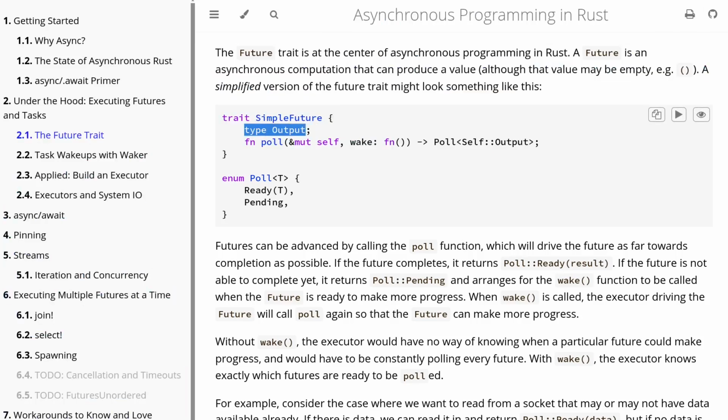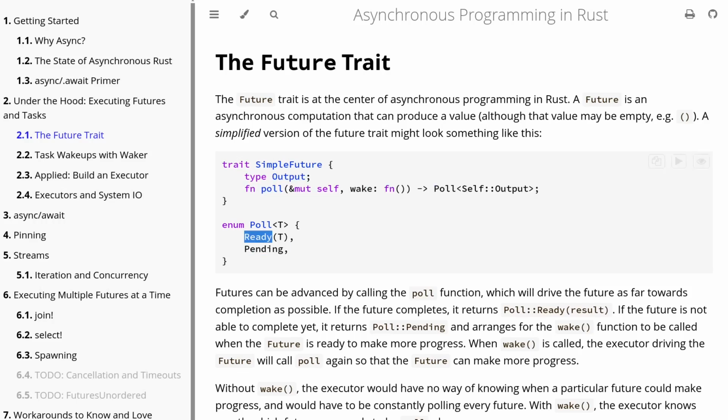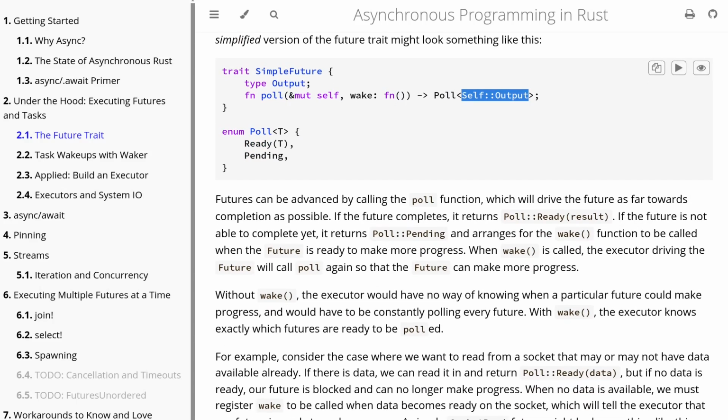Returns itself. What? I'm so confused. I guess I just don't understand Rust. It has an output, it has a poll. What is poll? Okay. Poll has, oh, okay, I see. Poll has two states, it's either pending or ready. And yeah, that actually makes a lot of sense.